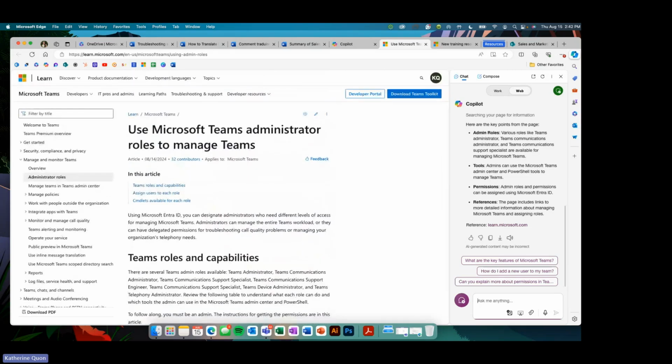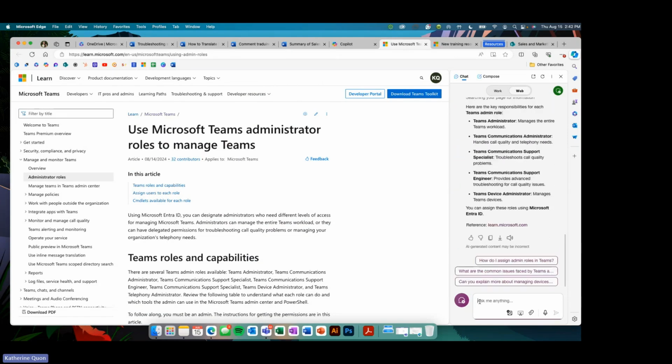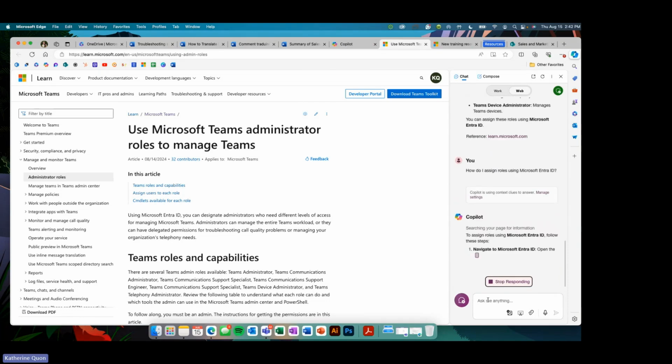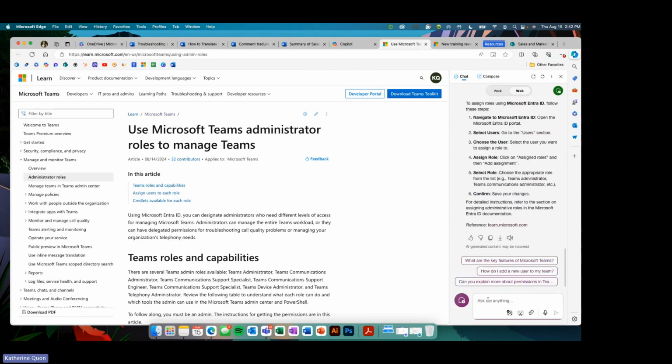And then I can even start asking Copilot even more questions. For example, what can each Teams admin role do? And as you can see, it's like a chat, so it's very easy to find information this way. I see that you can assign these roles using Microsoft Entra ID. I can even ask Copilot, how do I assign these roles? And it will give us this information. So pretty cool. I would definitely recommend you try it out yourself.